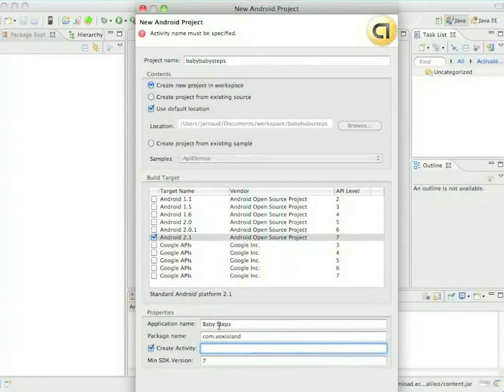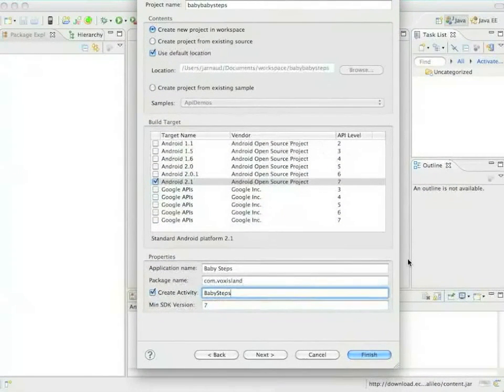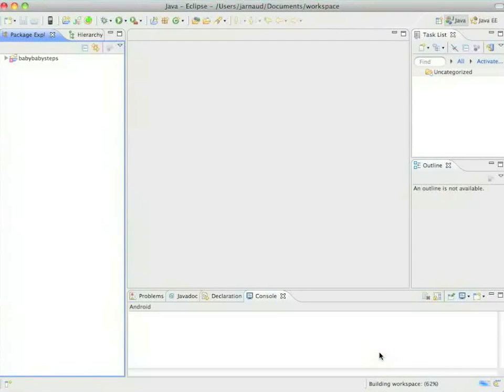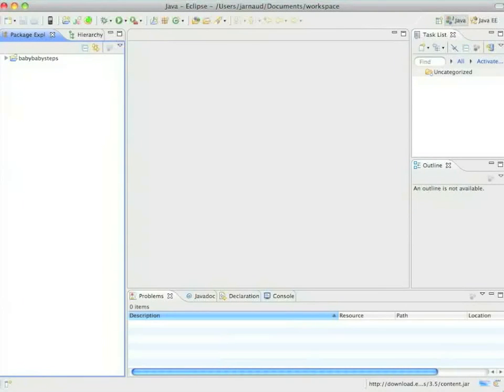so here, baby steps. For the package name now, it's the Java package name in which I'm going to code today. I will choose com.voxisland. And then I will create a new activity. We'll see what an activity is very soon. What you need to know right now is an activity is a screen on your application, one of the screens of your application. You also need to know that an activity is a Java class. So here I need to provide a Java class name. I will start with a capital B and baby steps. Now I can go further and click on Finish.